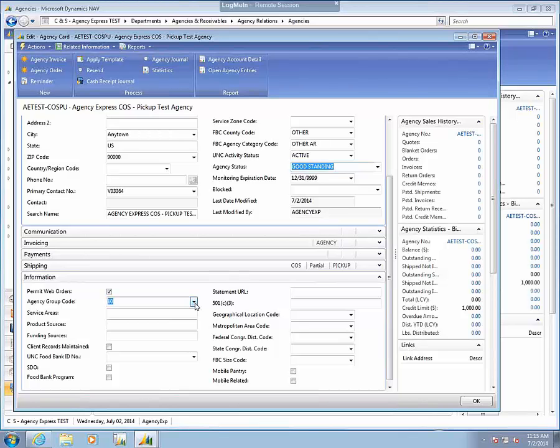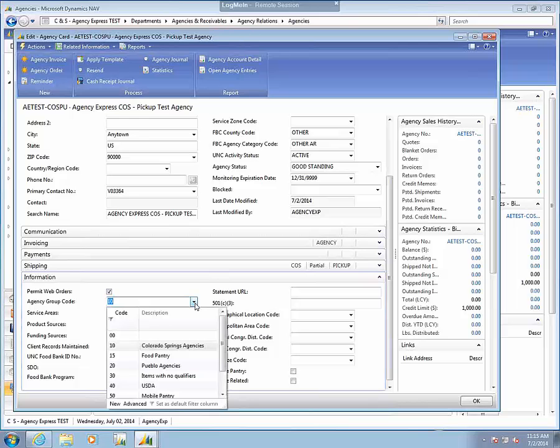So when you click on the down arrow here, you will see all the different agency group codes that are available. And this is just a test database, so these are going to be different than what you see. And then once you've determined which agency group code should be assigned to that particular agency, then you will go ahead and choose that on the agency card.